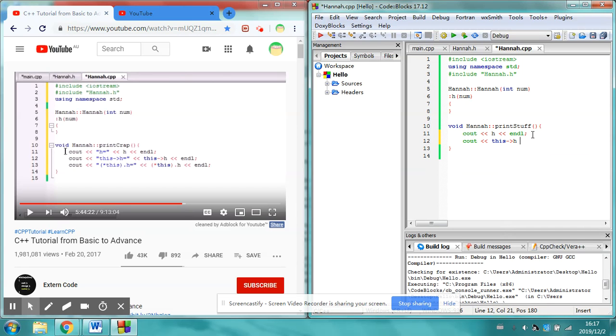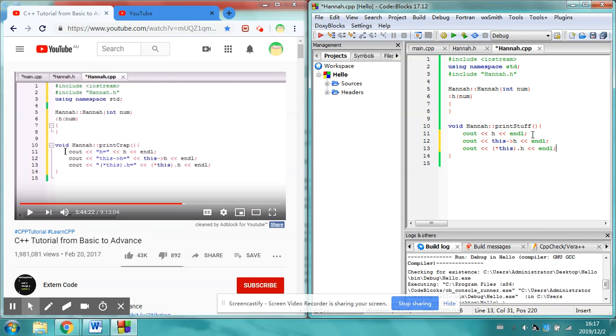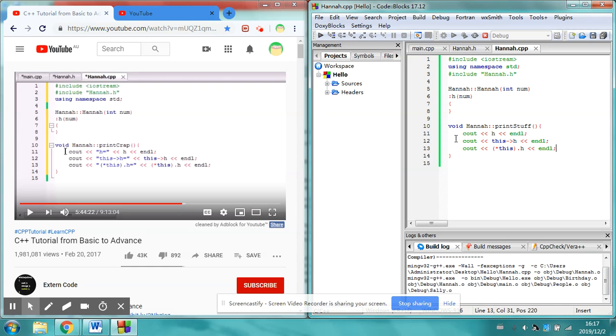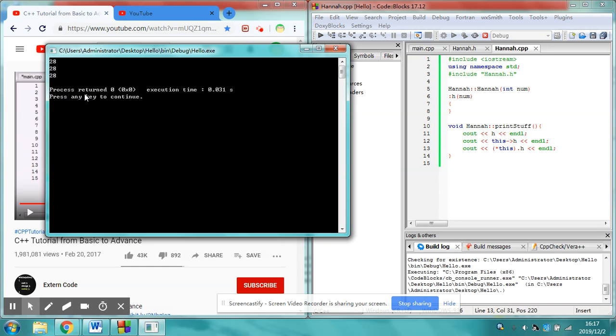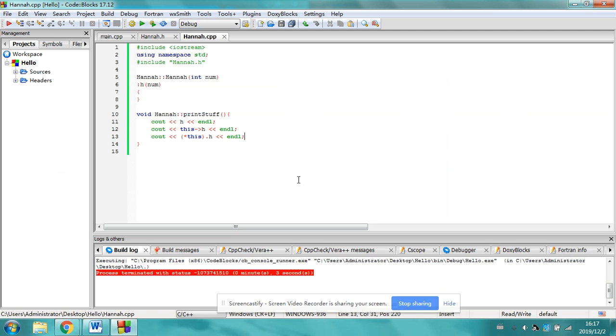This arrow h and the line cout, bracket, this dot h, endl. All right, now we have changed what print stuff does. So now, without changing anything else, there should be 3 of the same number, 28, on the screen. Okay, now let's full screen this. So if that cout h is just printing h out, what is this?